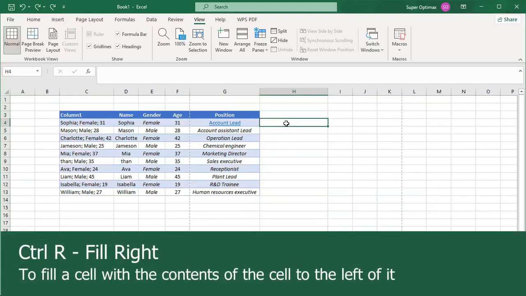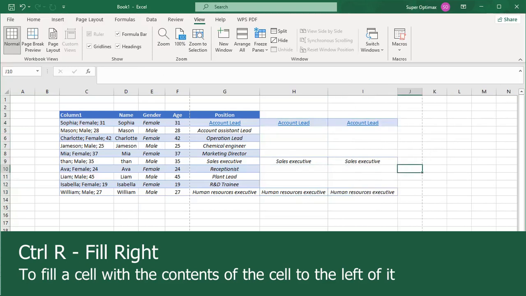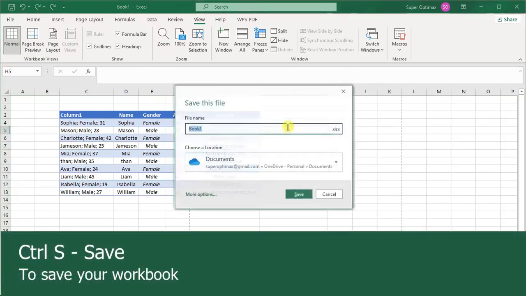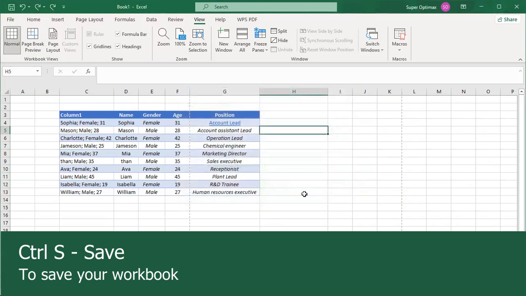Ctrl R, used to fill a cell with the contents of the cell to the left of it. This can be a quick way to duplicate data across a row. Ctrl S, used to save your workbook. This is a crucial shortcut that can help you avoid losing your data if something goes wrong.